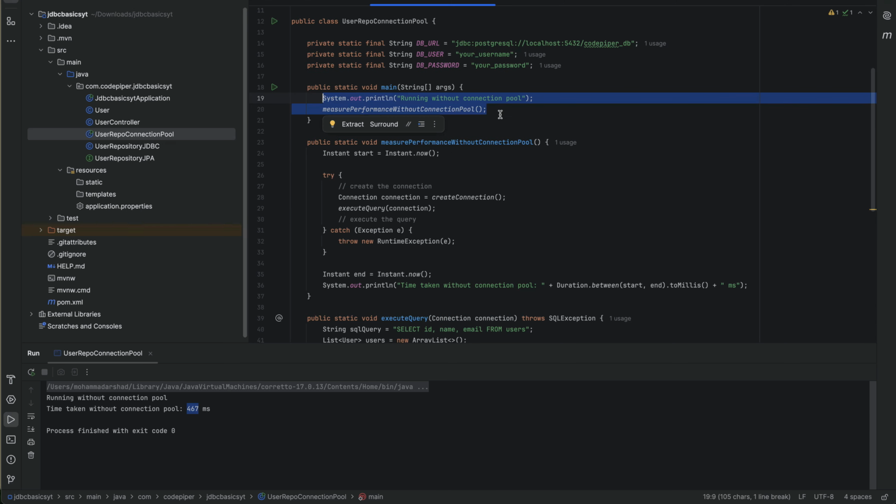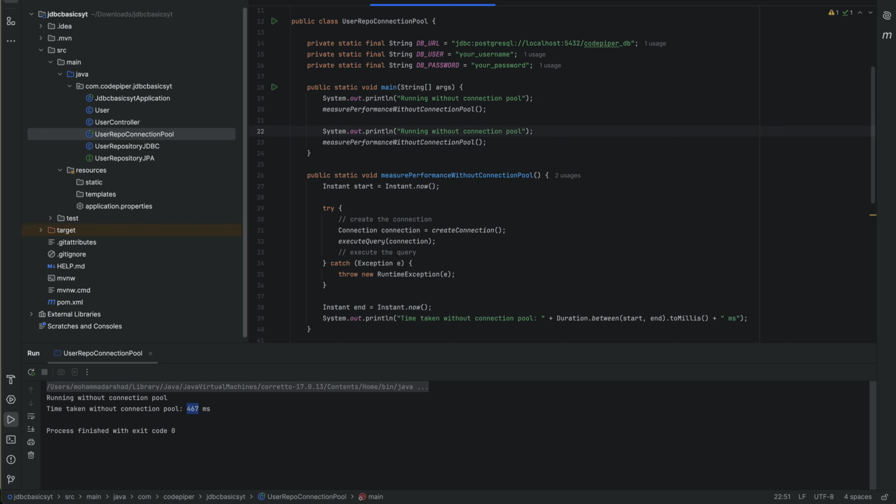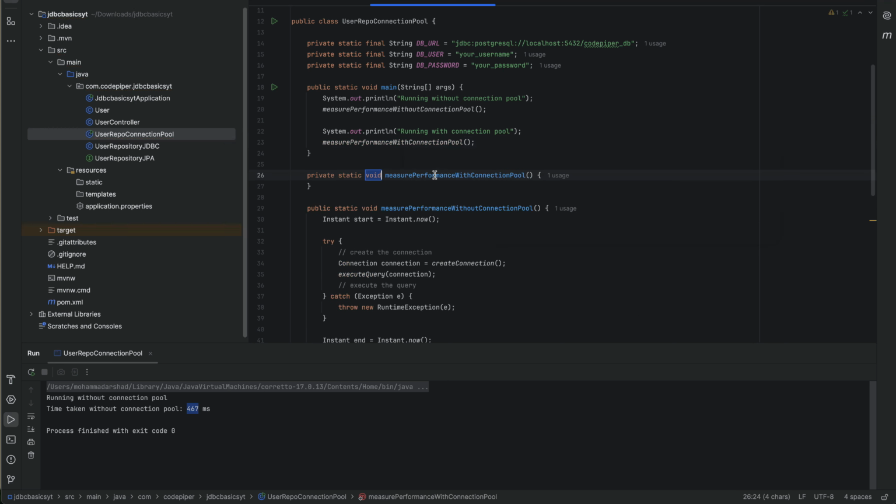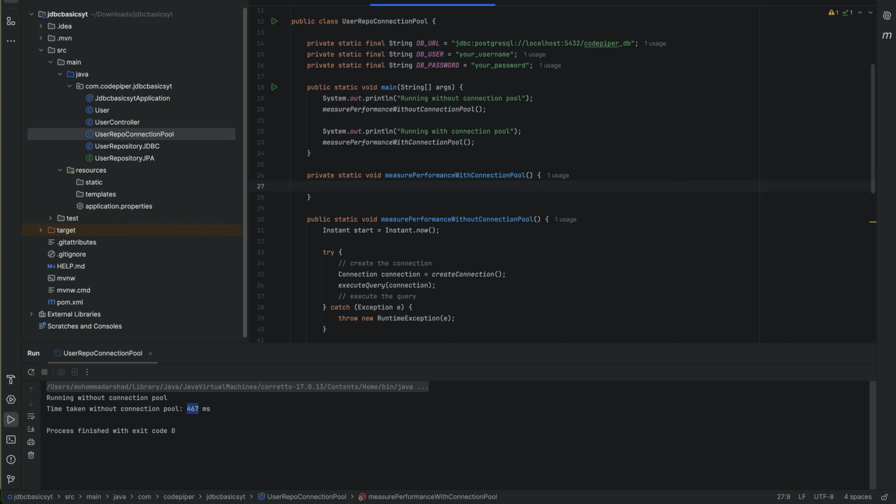Okay, system with connection pool, and we will make the same method with connection pool. We will just make it now. First of all, what we need, we want to create a connection. So what we will do, we will create a connection pool first. So first of all, let's create a connection pool.